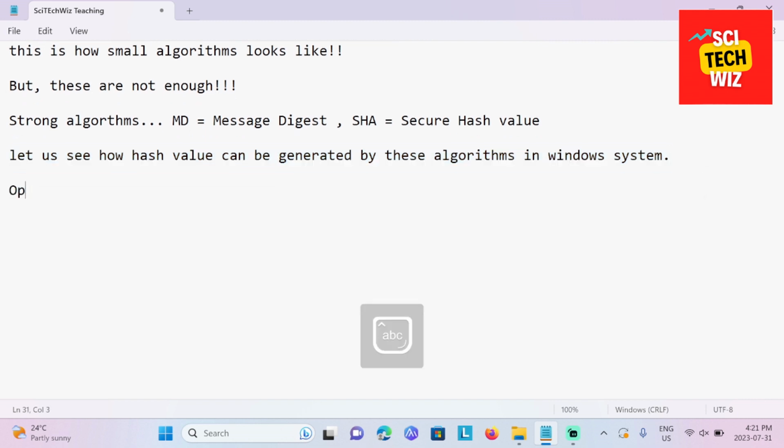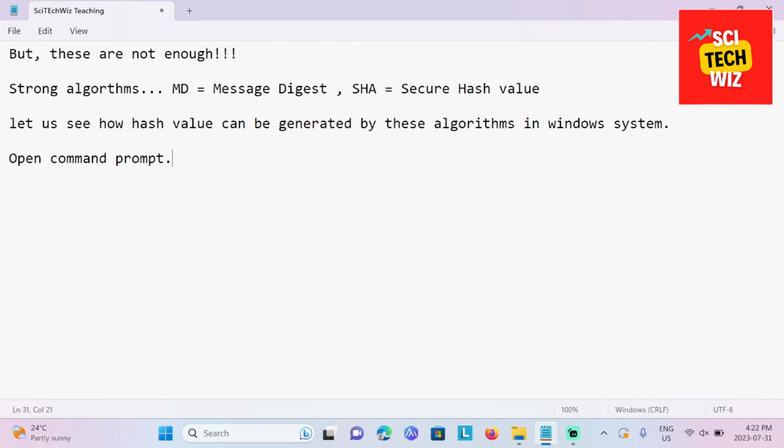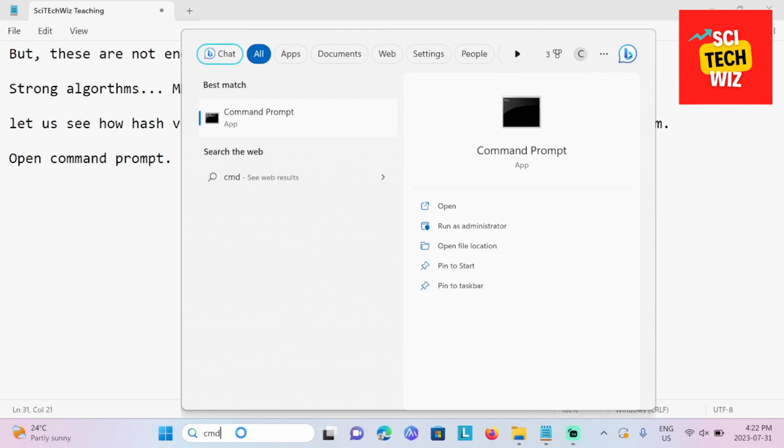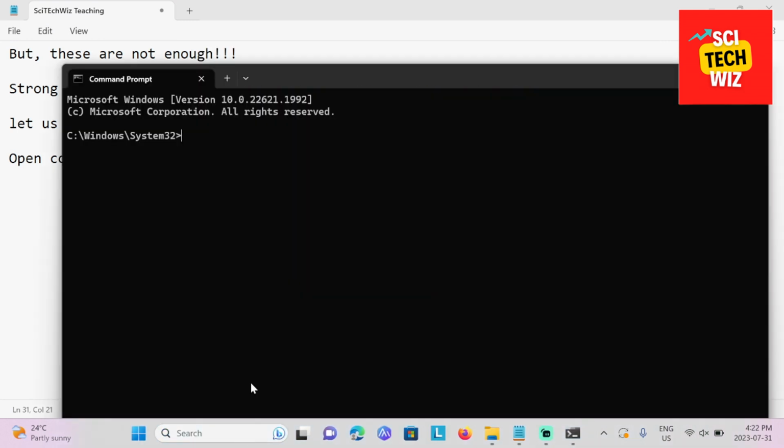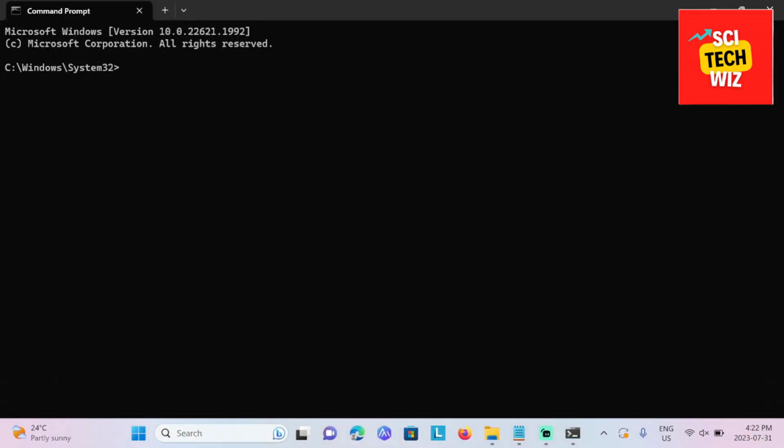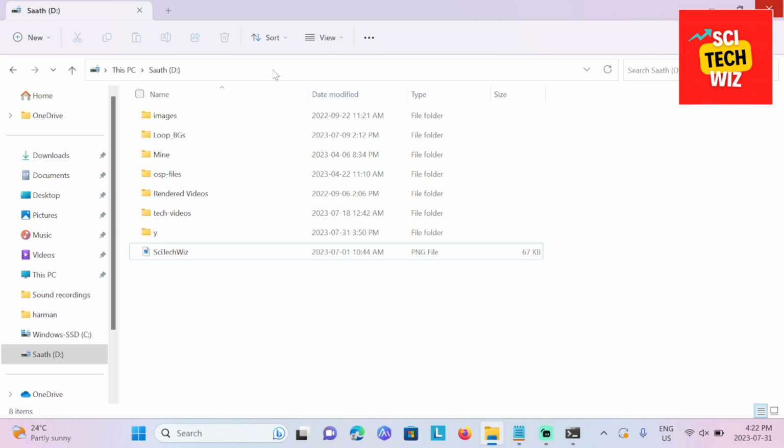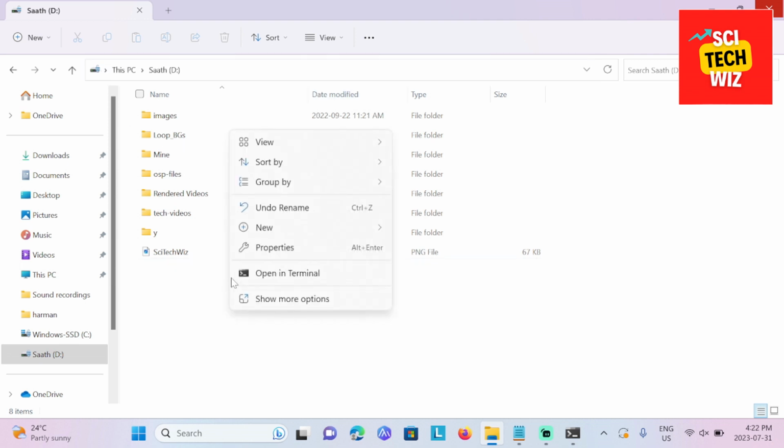Instead of using Lilliput logic like x plus 2, adding 2 letters to your password, reversing your password, those are all Lilliput techniques. If you are applying a real hash function, what happens? Open the command prompt. Go to search, type CMD, open the command prompt and go to your D drive. This is my D drive.